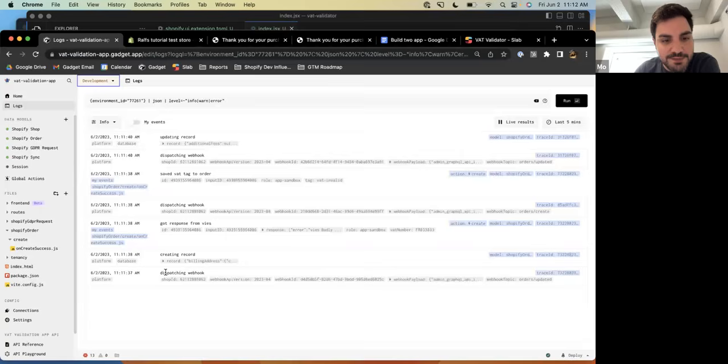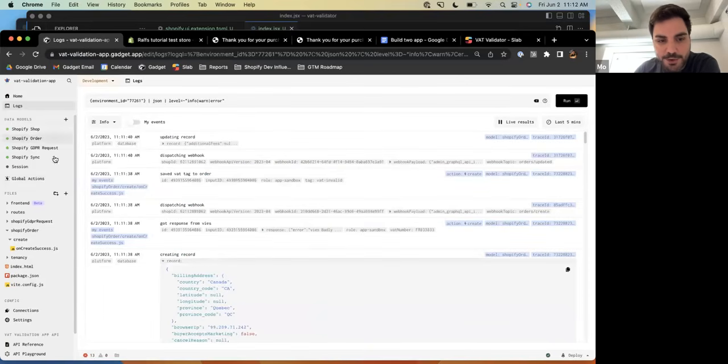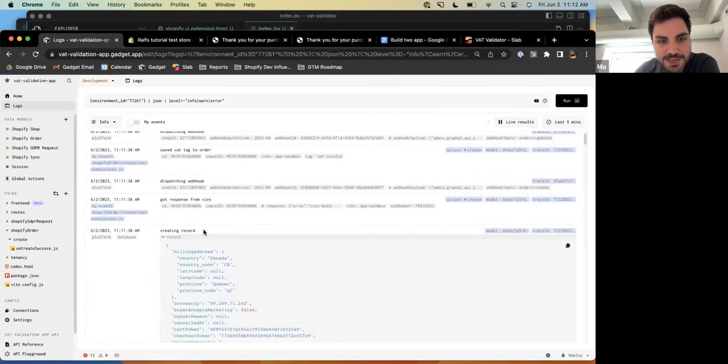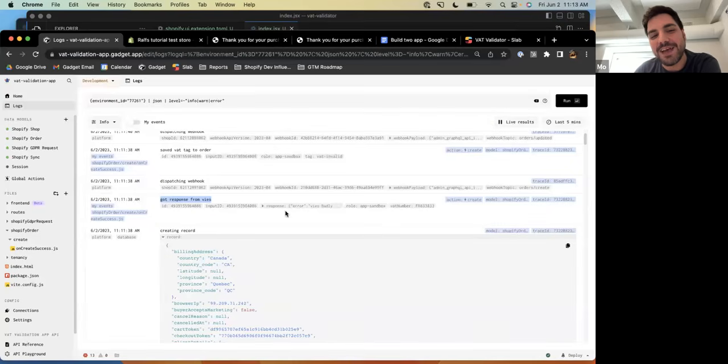Shopify dispatched a webhook at 11:11. The webhook payload contained all the order data I cared about. Gadget created a record in the order table with that information. Gadget then started executing my function, this file here. This is my first console log statement that says, hey, I got a response from the service. And you can actually go look at the response, and there you go. Not an EU country. I sent in Canada, and it's trying to tell me to send in a European country. And I've mapped this to be VAT invalid. So this is the second console log statement. This is me sending the tag VAT invalid to Shopify.